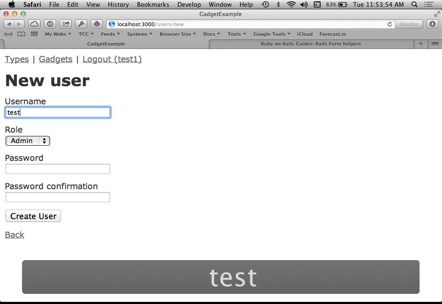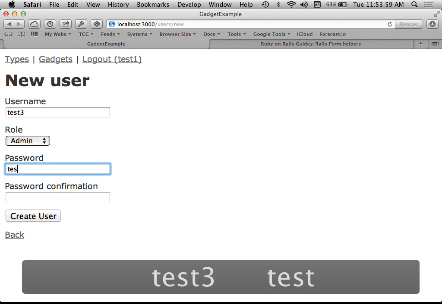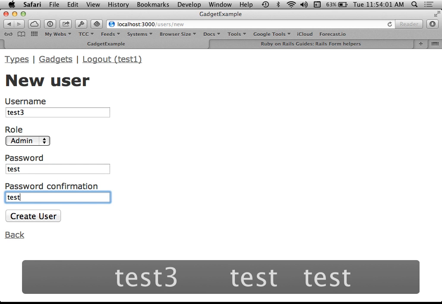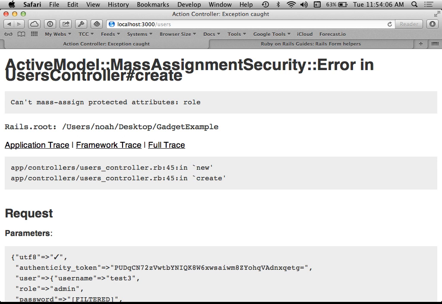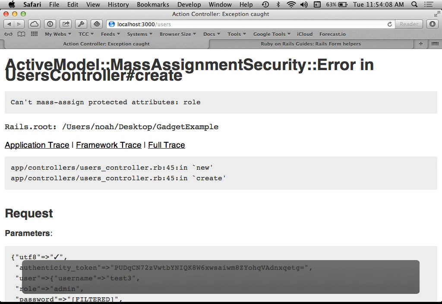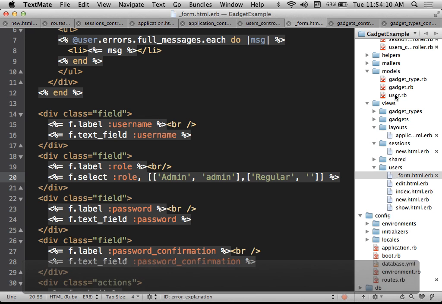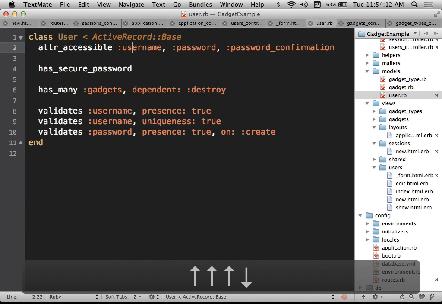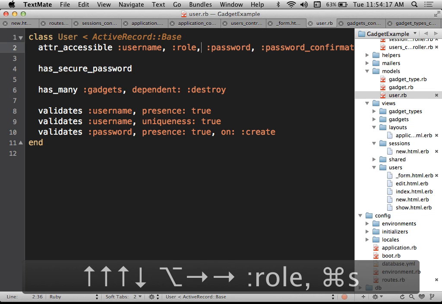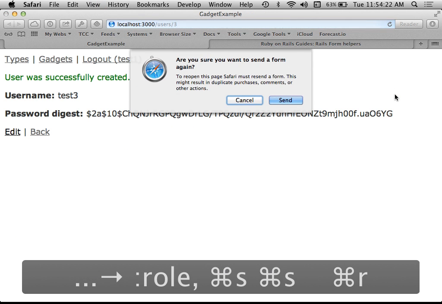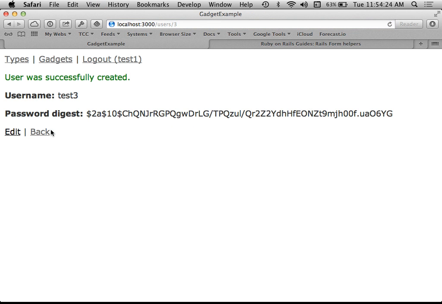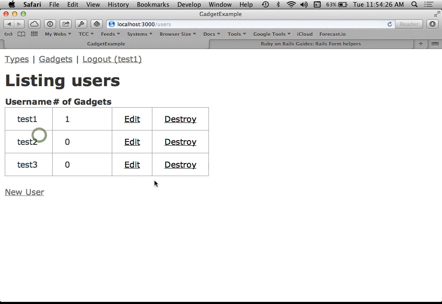Let me see if I can make a new user then. User test3, I'm going to say they're an admin. Password I'm going to set to test. I added that new role attribute, but I didn't add it to what can be mass assigned. So I need to go back over to my user class, specify that role is an accessible attribute. Try that again. There we go. Now the new user test3 was created.